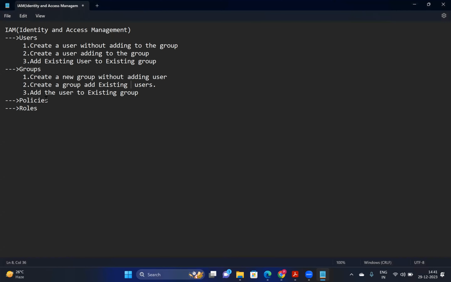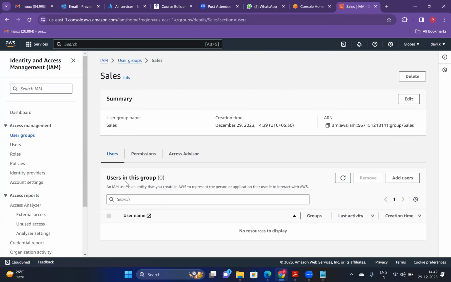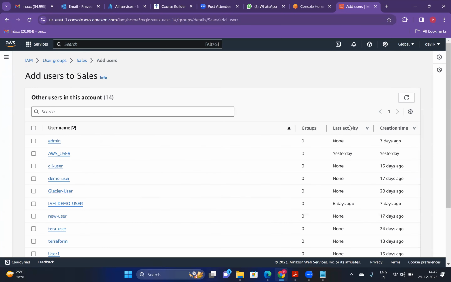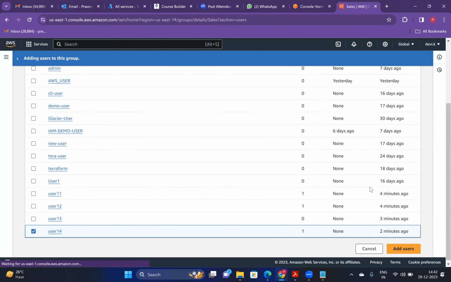One more thing. Add user to the existing group. Just observe here. HR contains one user. IT contains one user. Marketing also contains one user. Sales contains no user. So what I need to do here? I just want to add user. Go to sales. Click on users. Right now, no user added. And just click on add user. Select user 14. Click on add users.